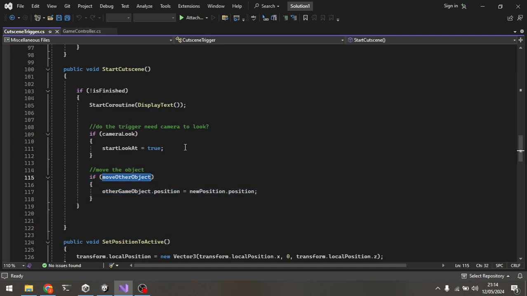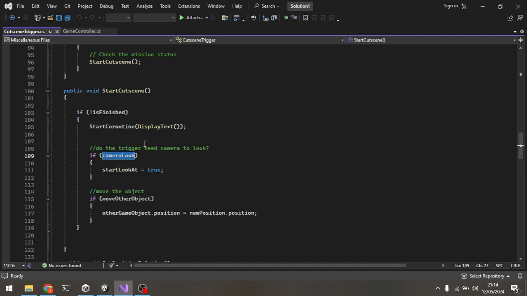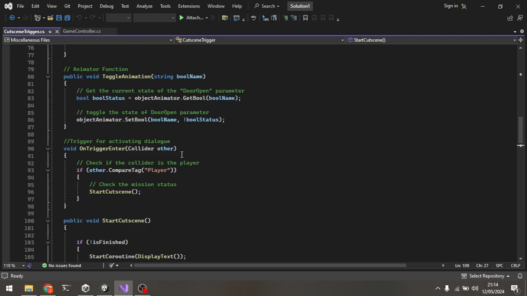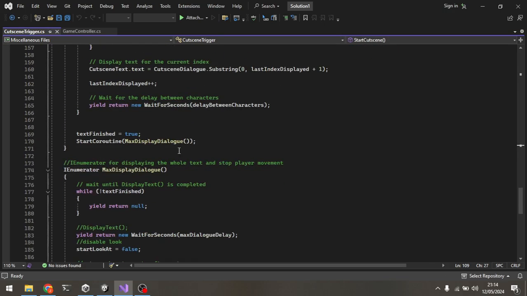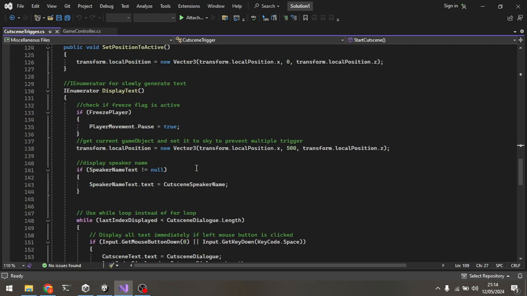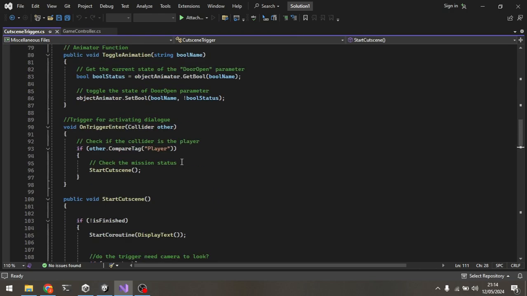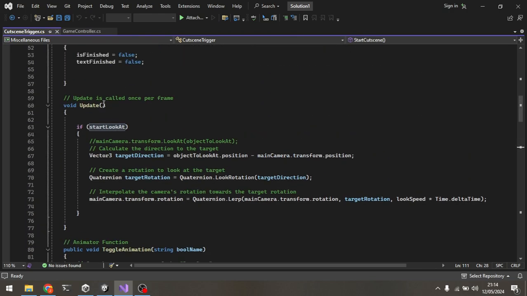And also, if I need to move an object, I can assign another boolean. As you can see, there are a couple of functions that can be helpful in case you need to assign them individually for each dialogue. So for the camera look, it's basically just looking at the camera. Let's see, where is the function? Just look at, and there you go.